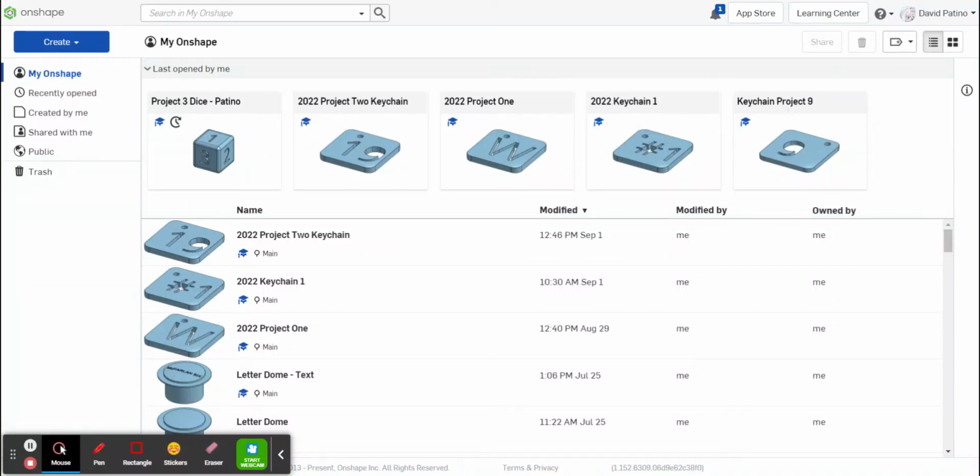Hello, everybody, and welcome to project number 3 for OnShape. This is going to be the dice project.